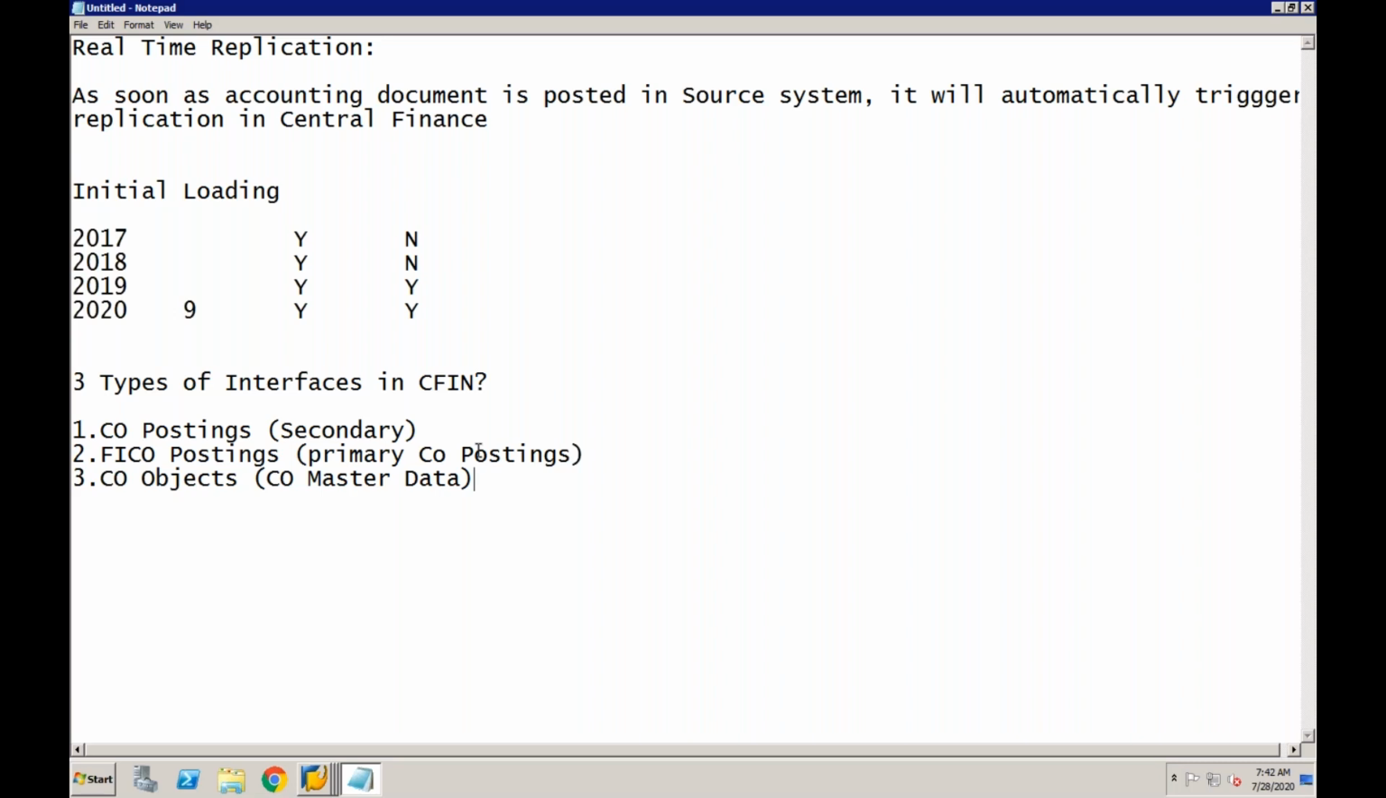Can I ask you one question? Yeah, go ahead. So CO objects. What about GL master data? That is not required. We will talk about why it is not required. That is something which will be handled through MDG. Not only GL master data, but customer master data, vendor master data, and many other important things in the master data section will be handled either through MDG or through just the table. As I told you, there is a table provided in SAP Central Finance which can be utilized for that purpose.